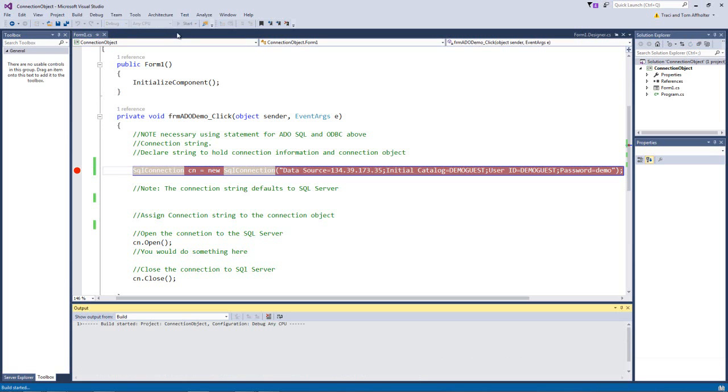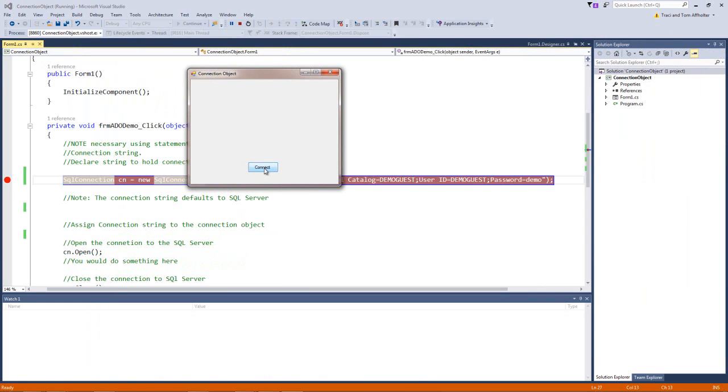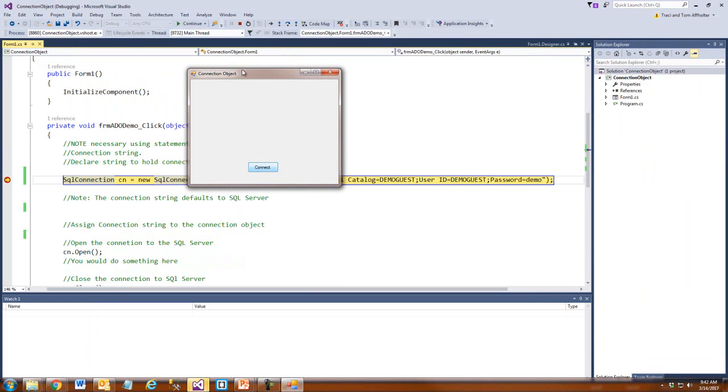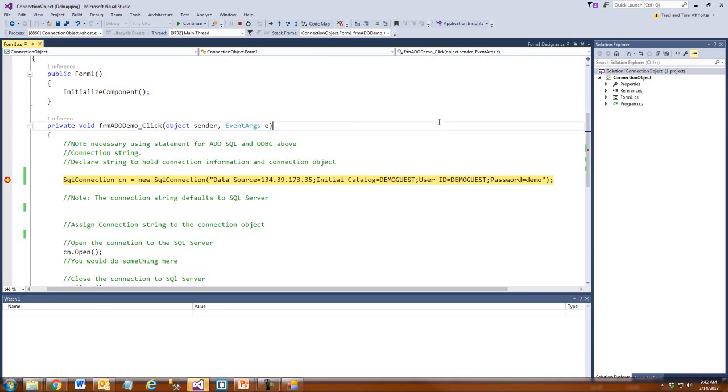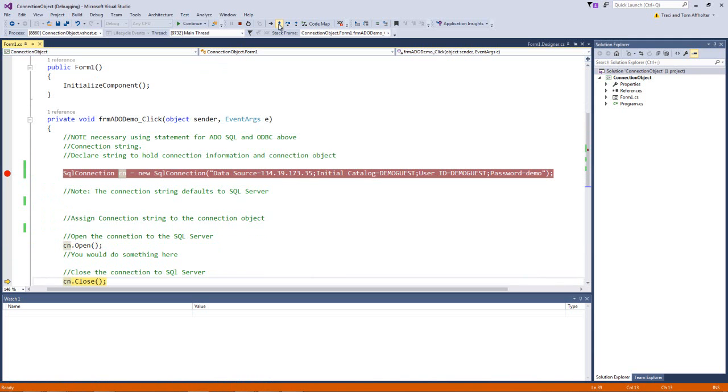The best way is the one that makes the most sense to you, that you feel the most comfortable with as a programmer. So here's the application. Let's connect. I'm sitting on that line. Let's step over that line, make sure it works. It worked. Let's see if it opens it. It opened it, so we know that's an alternative way of doing the same thing.